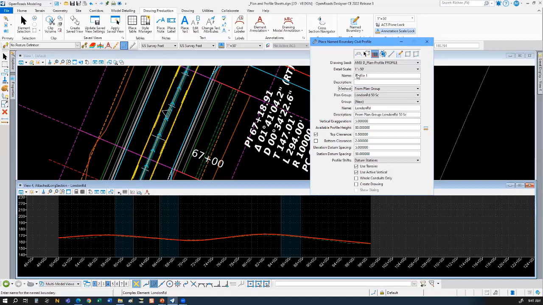Again, the name up here is the name of each individual shape. The name down here, you have a group and a name. That's the name of the profile group. So we do need to create a brand new profile group. Again, London Road is good, but then I also like to put in the scale or the vertical exaggeration or both. And what I'm going to do here is actually do a 10 scale.